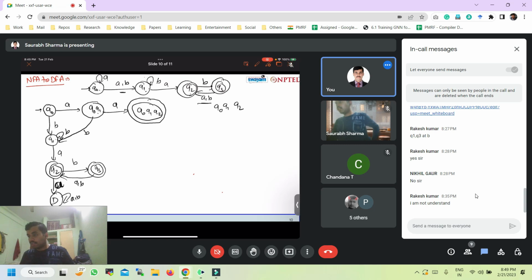If we get a here, q0 goes to q0, q1 goes to q0 and q1, and q1 goes to q2. q2 doesn't go anywhere with a, so on a it will remain here. On b, where will it go? q0 goes to q1, q1 goes to q1, and q2 goes to q3. So q1, q3 will be the state where it will land after getting b.